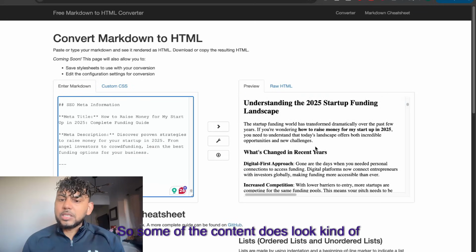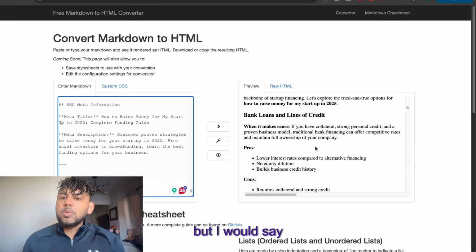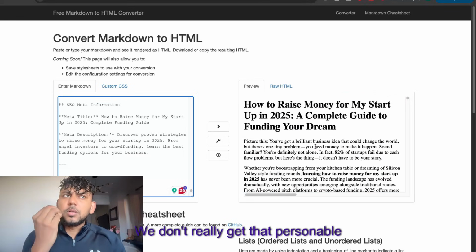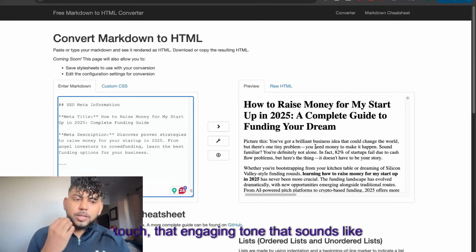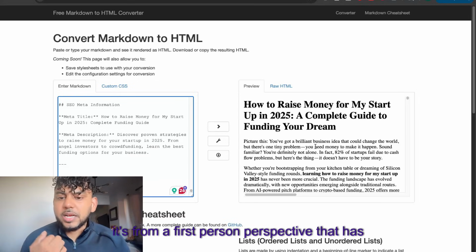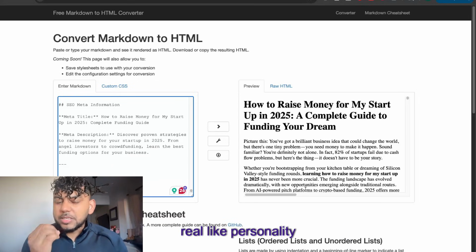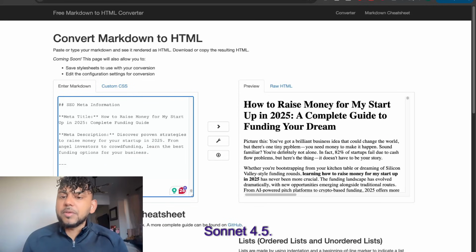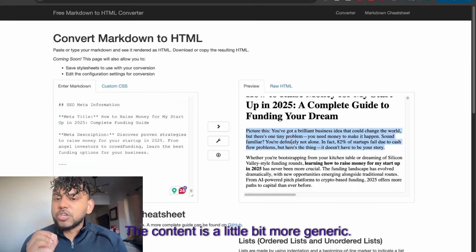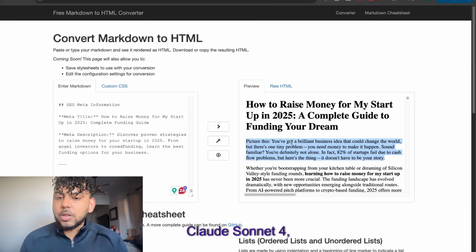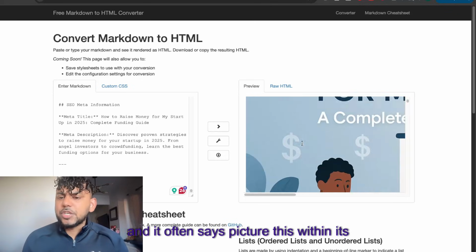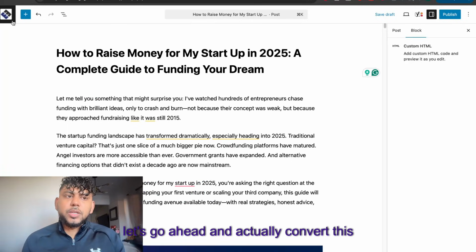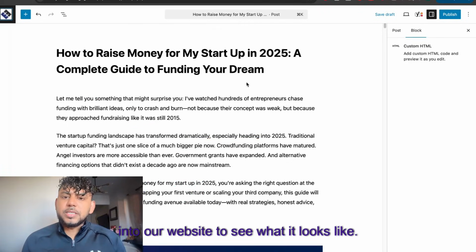So some of the content does look kind of the same, but I would say just from doing a quick glance, we don't really get that personable touch, that engaging tone that sounds like it's from a first person perspective, that has real personality in Claude Sonnet 4 compared to Claude Sonnet 4.5. And the content is a little bit more generic. I've generated a lot of content using Claude Sonnet 4, and it often says picture this within its content. So I don't really like that too much, but let's go ahead and actually convert this into our website to see what it looks like.